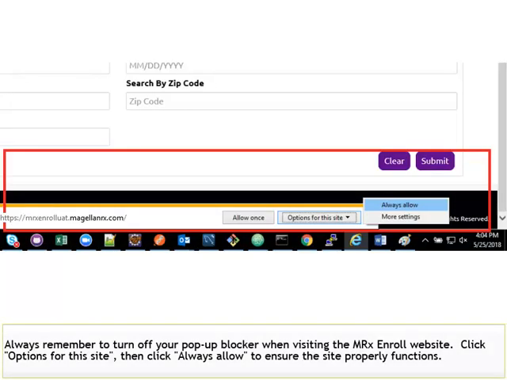Always remember to turn off your pop-up blocker when visiting the MRx Enroll website. Click Options for this site, then click Always Allow to ensure the site properly functions.